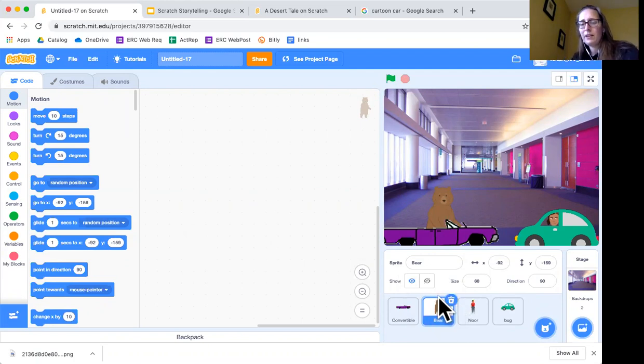So I clicked the bear down here in the sprites menu, which I need to do because this code is now going to be code that's associated with the bear. I cannot tell you how many times I've made the mistake of putting the code I wanted on the bear on one of the cars or some equivalent of that. The thing that you need to do to make sure that you're on the right sprite to code is you click on the character and then you'll also see a watermark or a ghost of that character up here. If I can see the ghost, that means that's the character I'm coding.